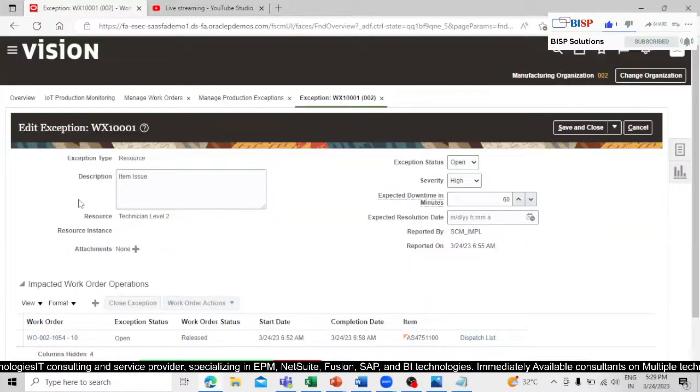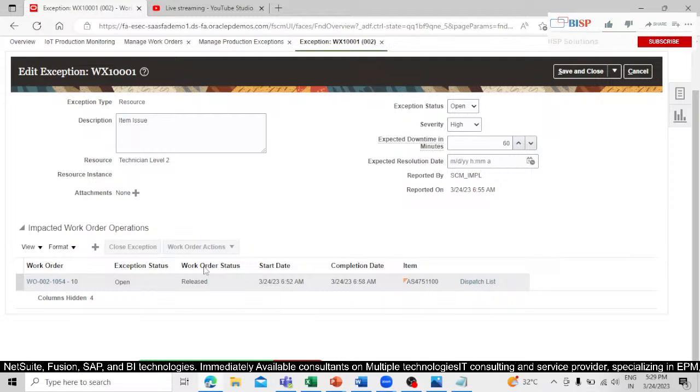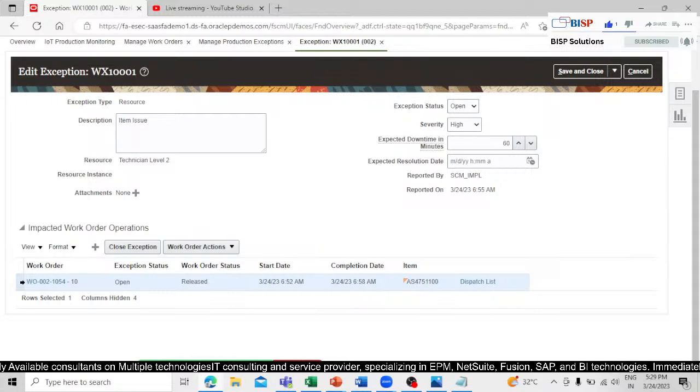And the general information details of this exception with the impacted work order operation. So we have the exception status is open, work order status is released, and some more information like item number and all that, right? With work order number, right? Now let's hold this item on our shop floor because we have some issue in this.